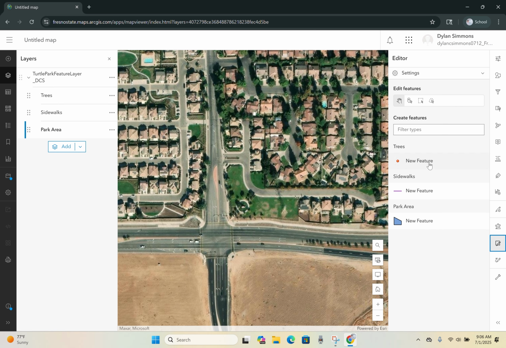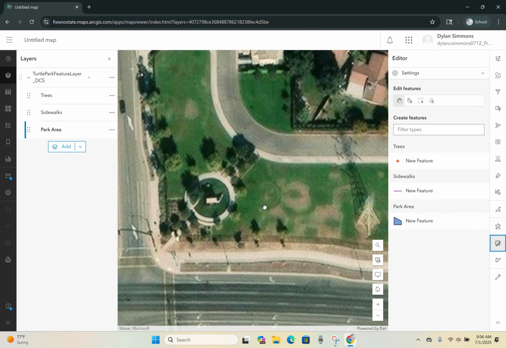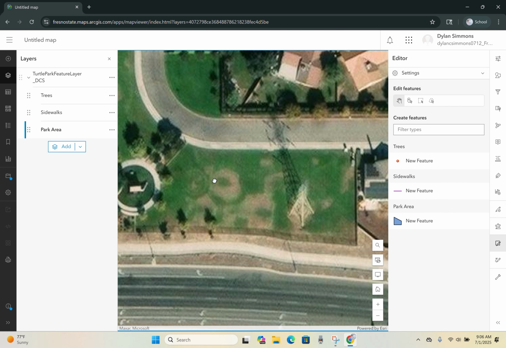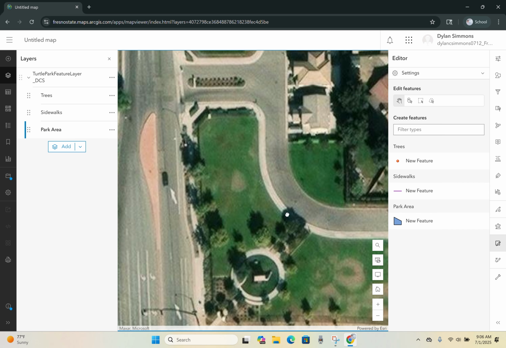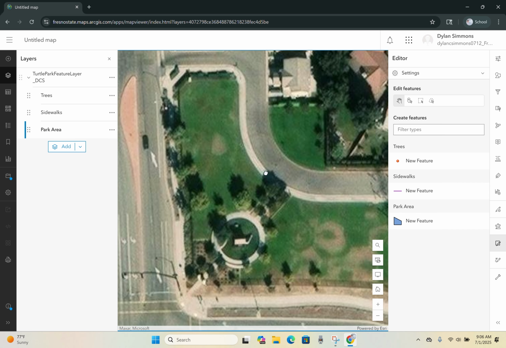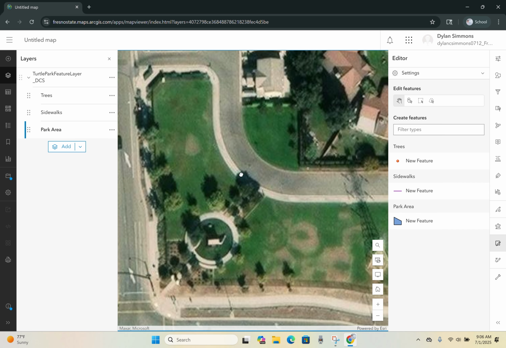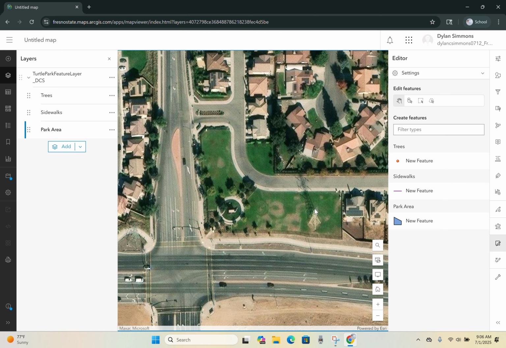Here, under Edit, we see the option for new features for all three of our data types. Zooming in on the map, we can see the area that we are going to be digitizing. Note the shadows, as they will be helpful when determining trees in a moment. To get started, we are going to click New Feature for Trees.